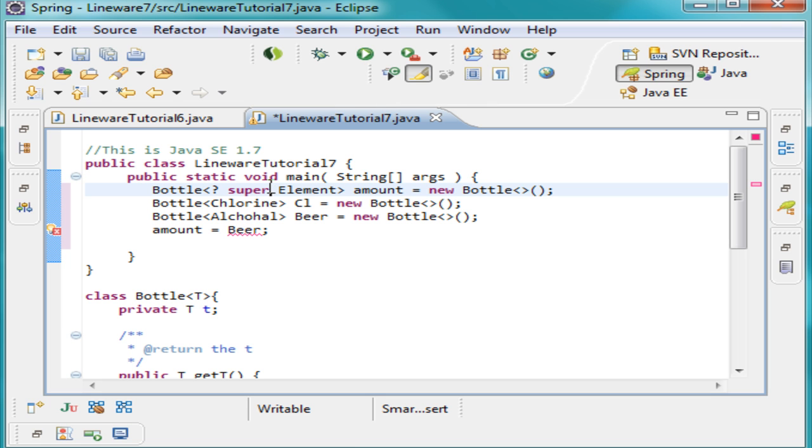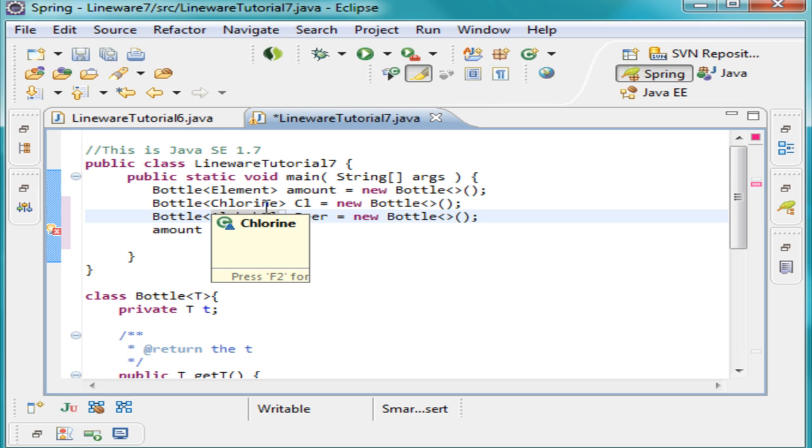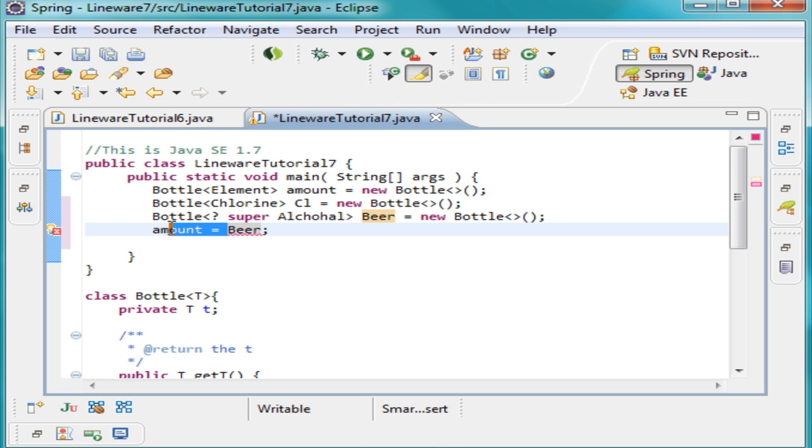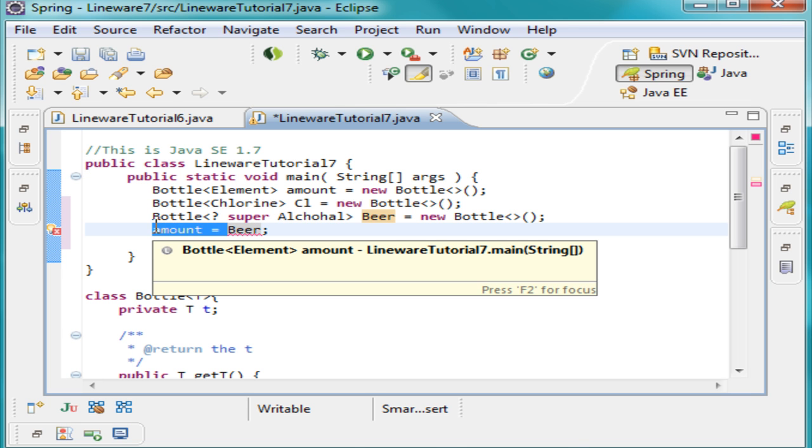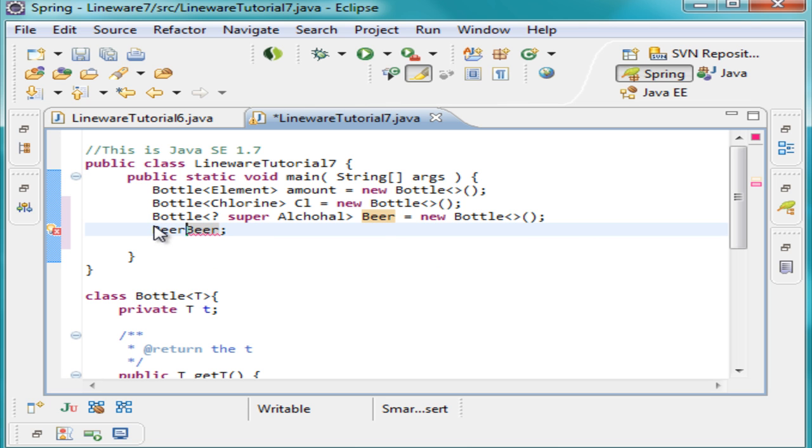So if we want to use this one, we'd just come over here and change one of Alcohol or Chlorine. Since we already have beer created, we'll say question mark super, and now we have Alcohol. It's still getting this error, of course, because beer needs to be in the front. I don't know why they do this. This is the actual making it equal to it. But beer equals amount, and now we lose the error. And that's pretty much what wildcards are.